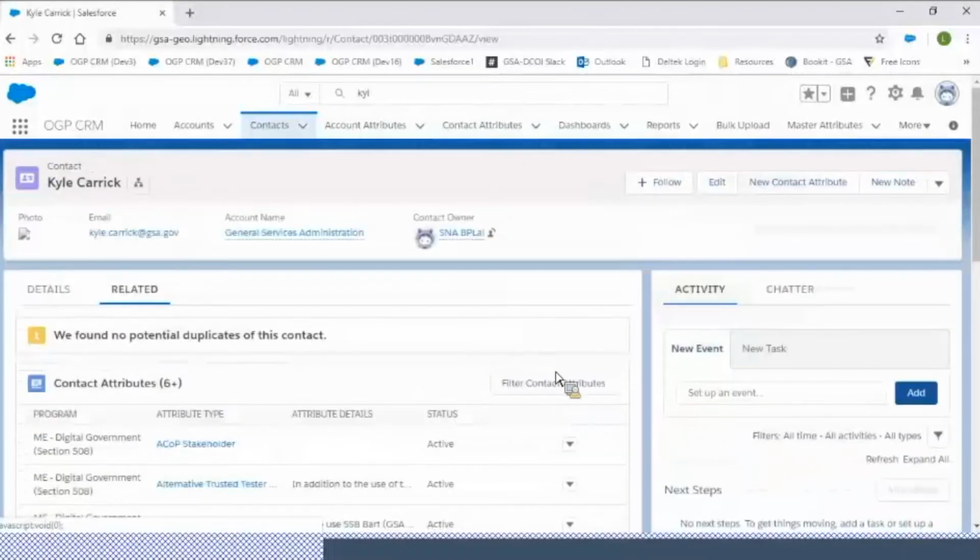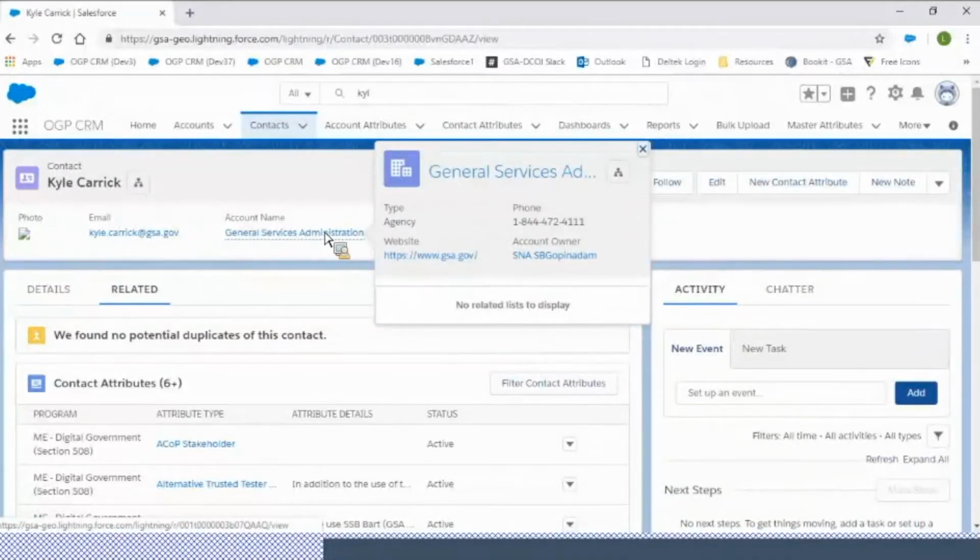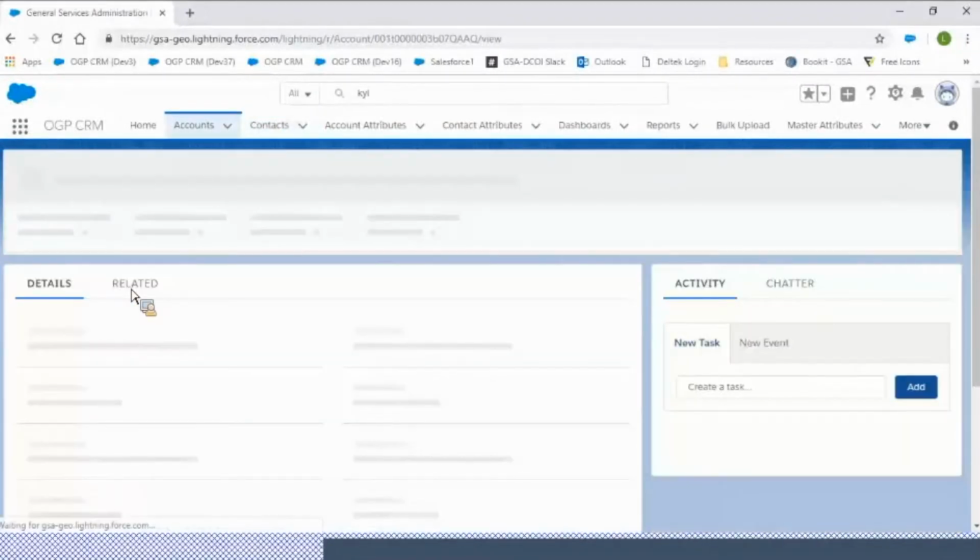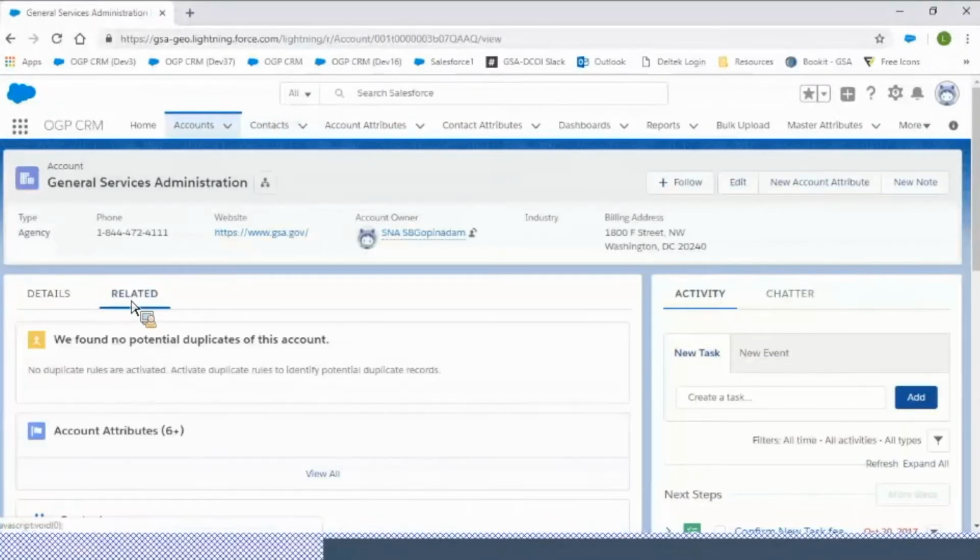Creating a new contact record. Before creating a new contact record, you should always search to make sure the contact doesn't already exist. Go to the account record that the contact is related to. Go to the Related section on the account, scroll down to Contacts, and click the New button.